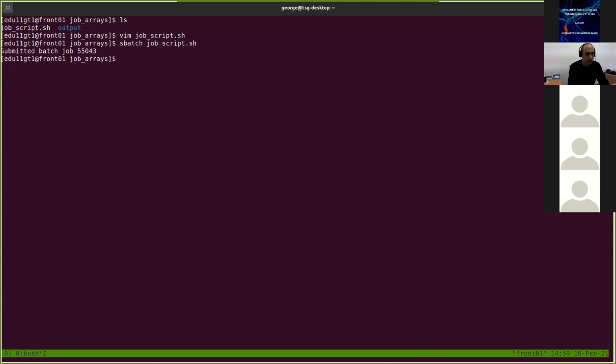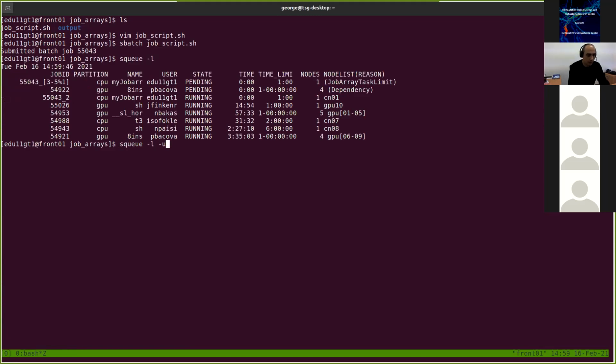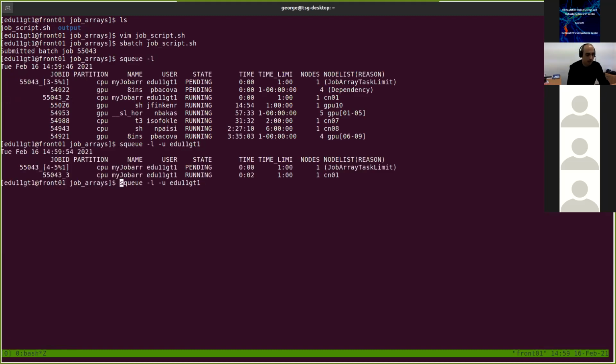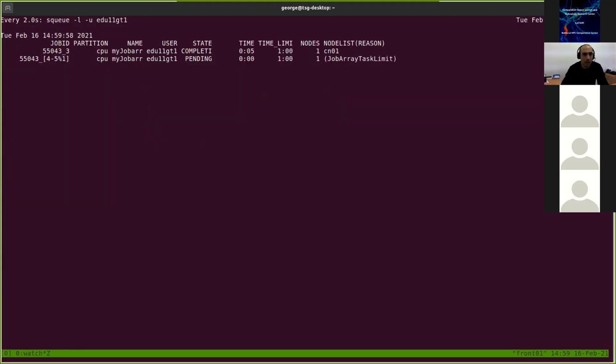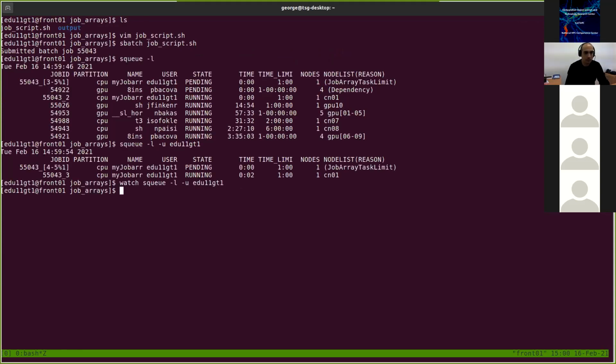I can say squeue -l to get everything, but I can also get my own jobs only, right? So I don't have to parse through the whole list every time. And I can do watch to keep running this command, so you don't have to repeat it all the time. So already, it's running on job 4, and now it's running the last one because I only had it sleep for 5, and I'm done. What this did is actually run that command, same job, 5 times.